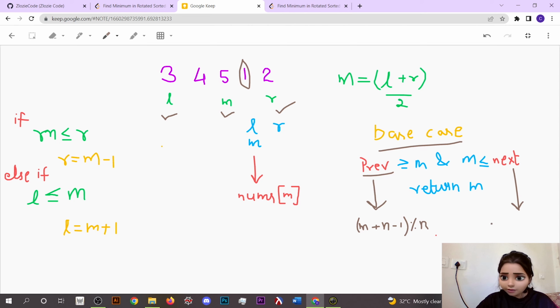Since next is m plus 1, we take the modulo of it, because there may be a possibility that m goes here, so m plus 1 goes out of bound. That's why we keep that in mind and take the modulo with n. So by this we got our previous and next. If this condition is satisfied, that our previous is greater than the value and our next is also greater than it, we simply return m. So this is the base case.